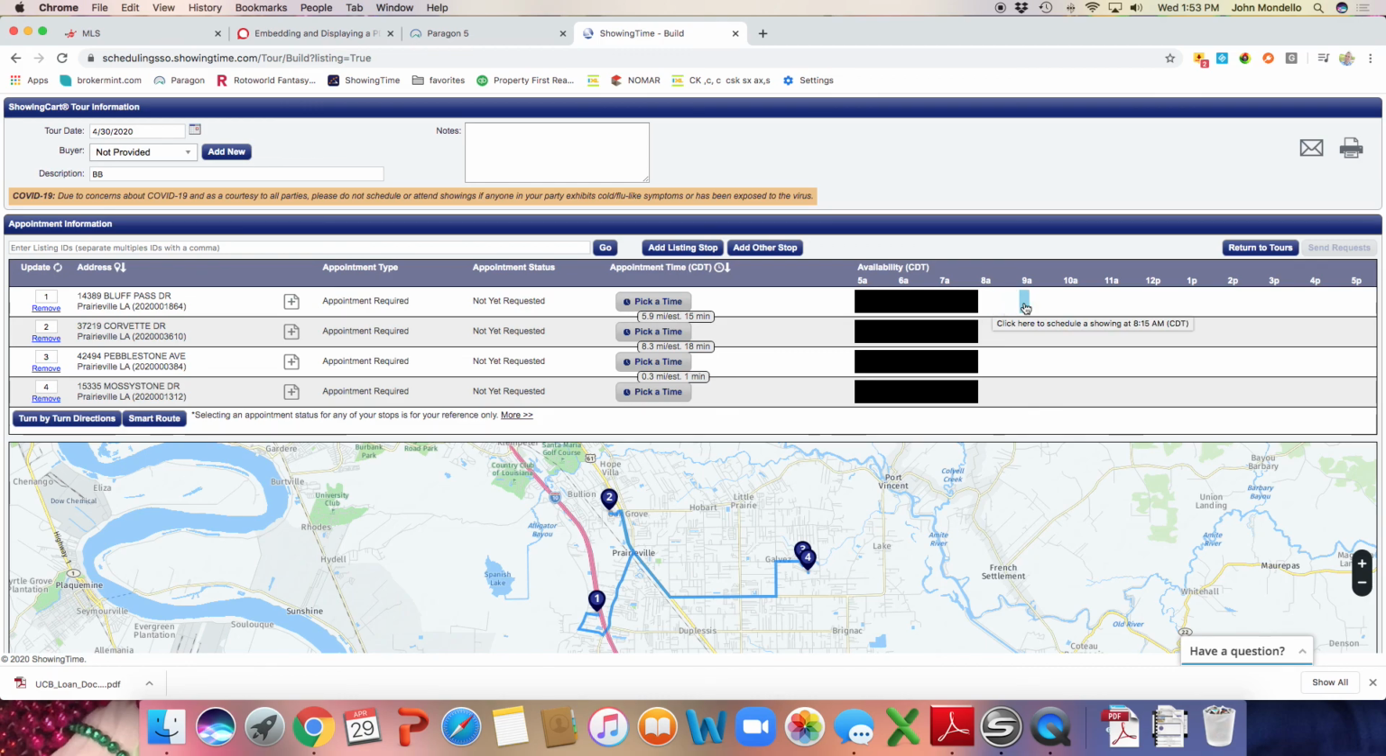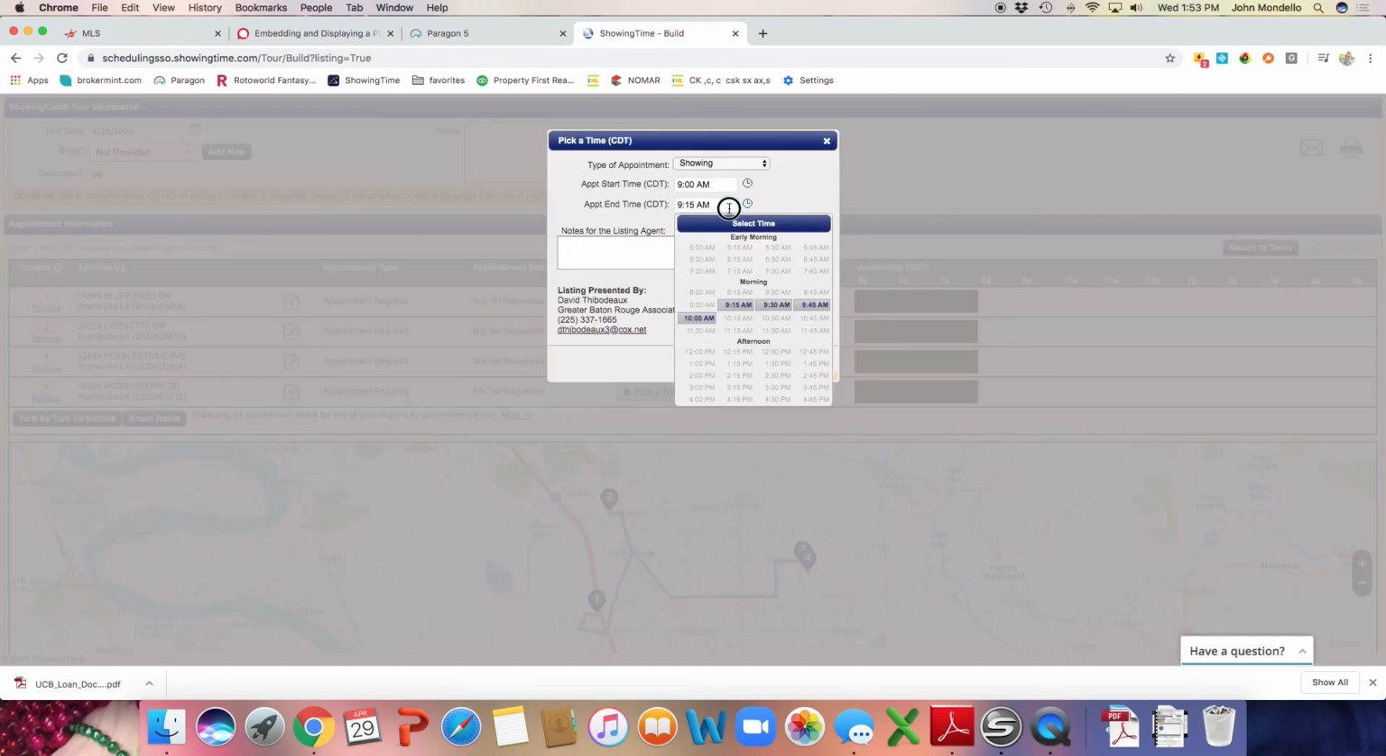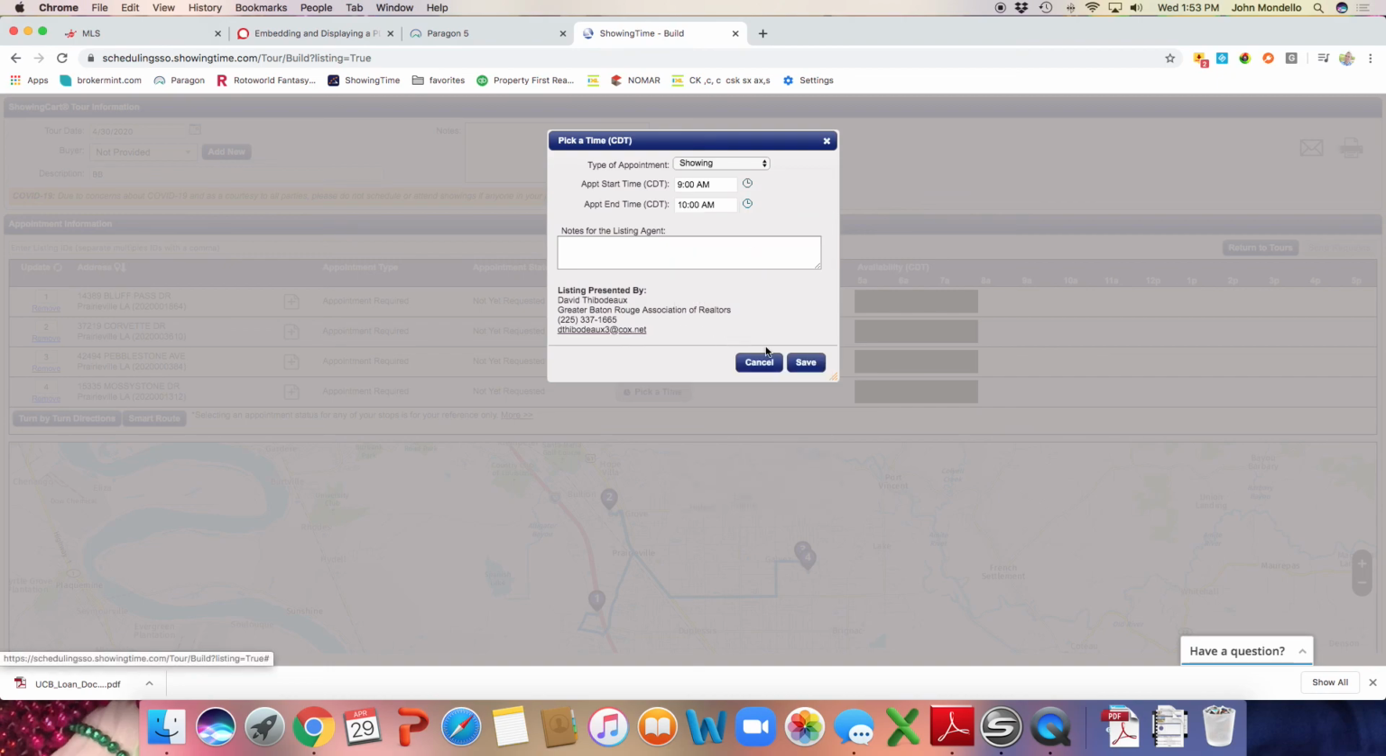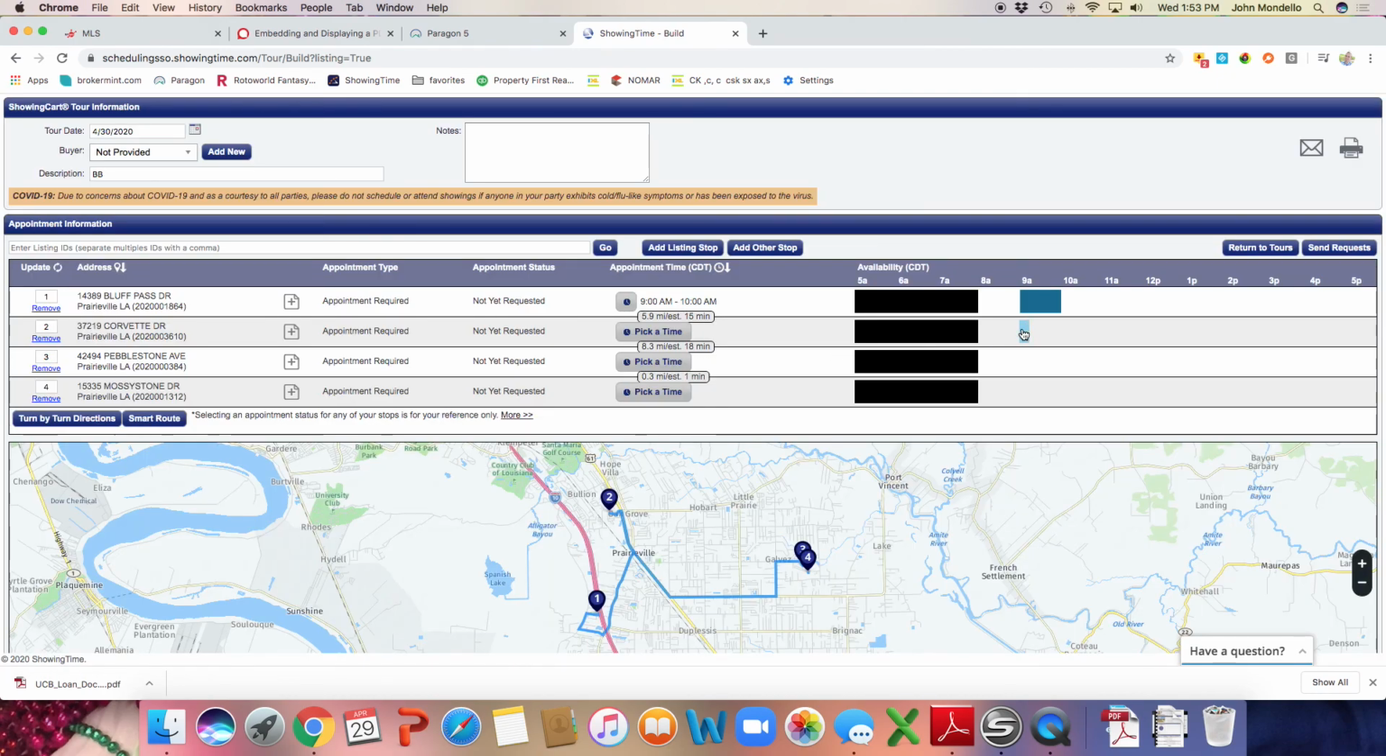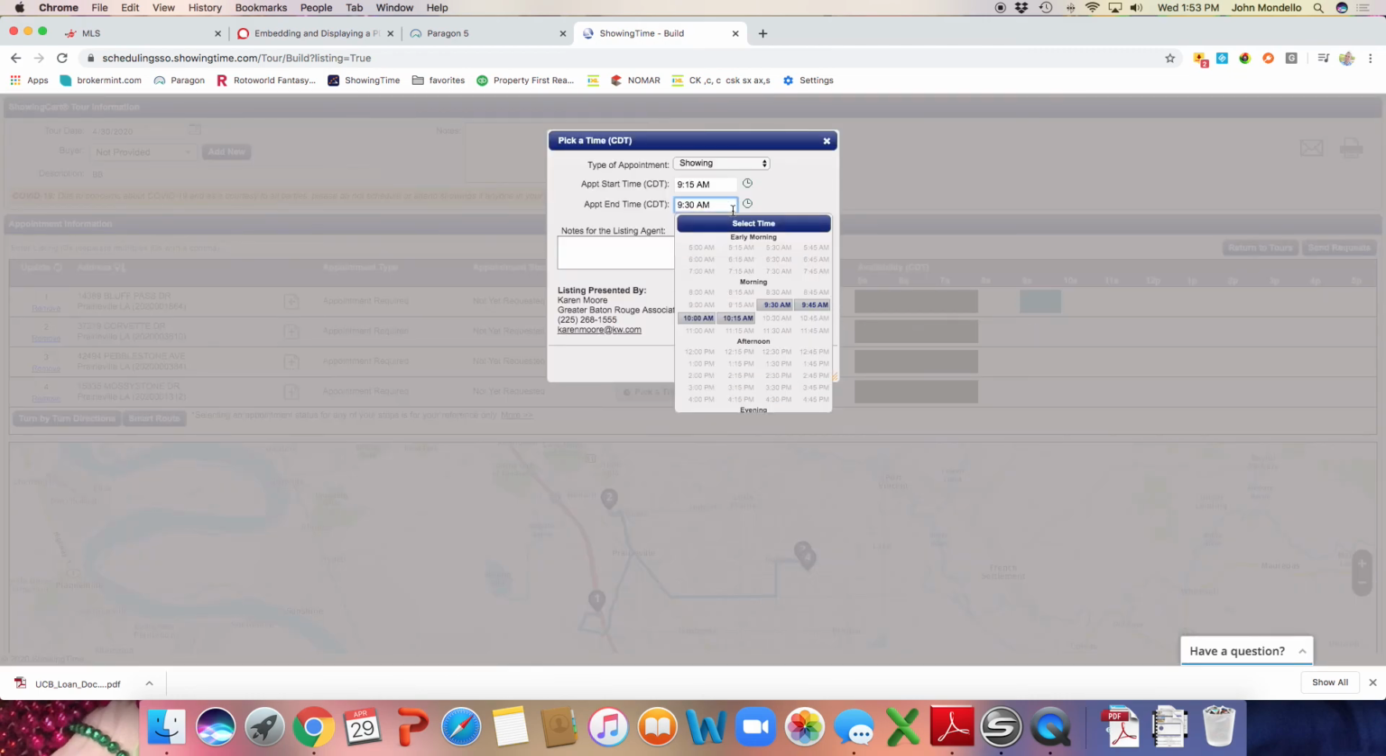If I want to start at 9 o'clock, I'll click this and do it for one hour. I hit save, and then I have to figure out the next one. Something of interest: you see these little times right here? That's pretty useful because it shows you the distance between each showing. Between Bluff Pass and Corvette Drive, it's going to be a 15-minute drive. So I know there's absolutely no need to schedule this next showing any time before 9:15, because it's going to take 15 minutes just to get there. So I'm going to go ahead and do that.